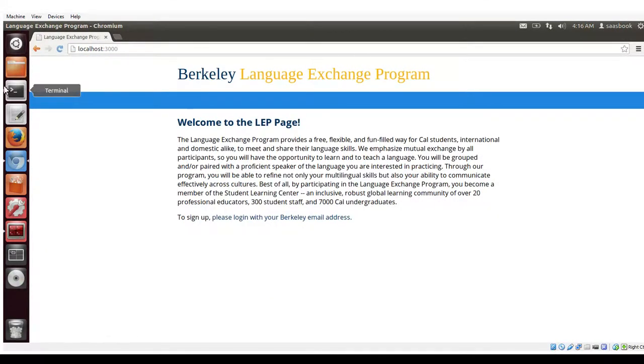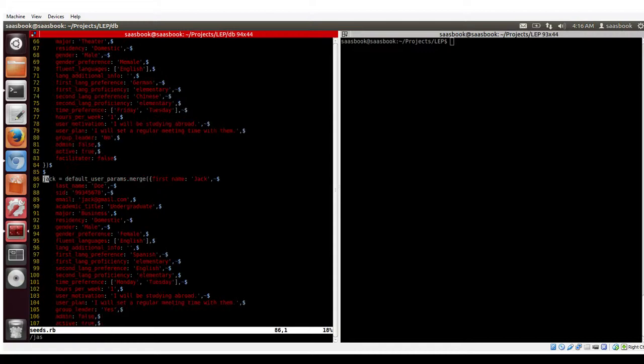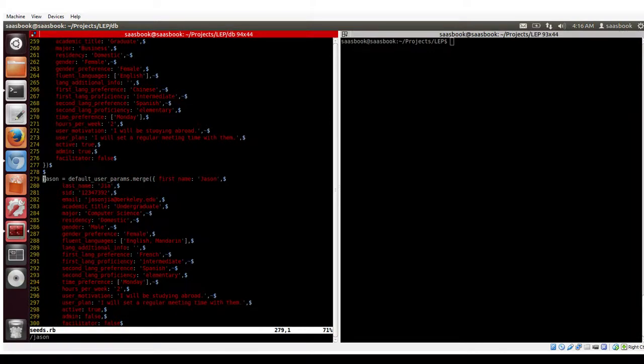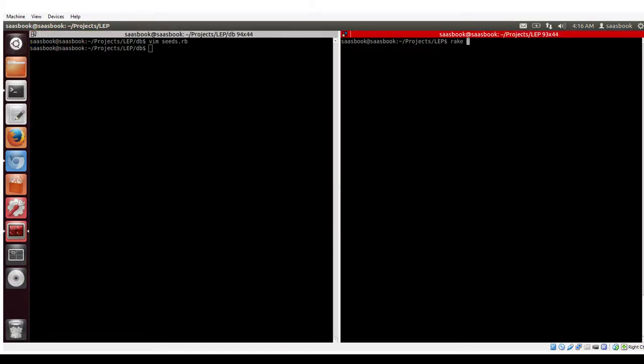So now I want to demonstrate what the admin sees. In order to do that, I have to change the seed file so that I am an admin. Right now it says false. Let's change this to true. Awesome. I'm an admin now, and then let's recreate the database. Give it a second to think.